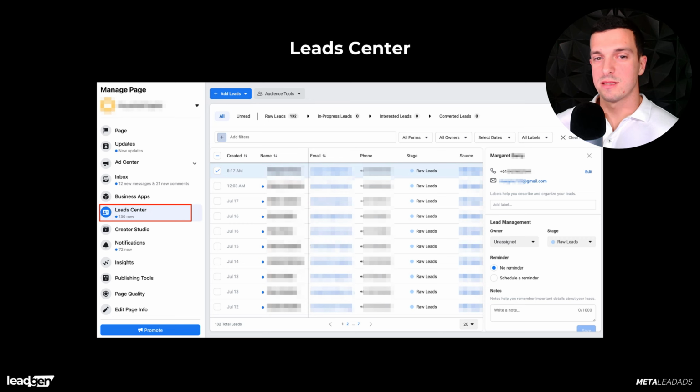And the great part is the lead center. So you don't need a CRM to manage all your customers and leads. Basically, it's all inside Meta. For the beginning, it's a great solution. Every lead that comes in goes directly into Meta. You can create a custom sales pipeline. You can assign people to different leads. You can have notes, reminders. It's really awesome. They upgraded it in the last year or two, and I'm going to teach you how to use it.